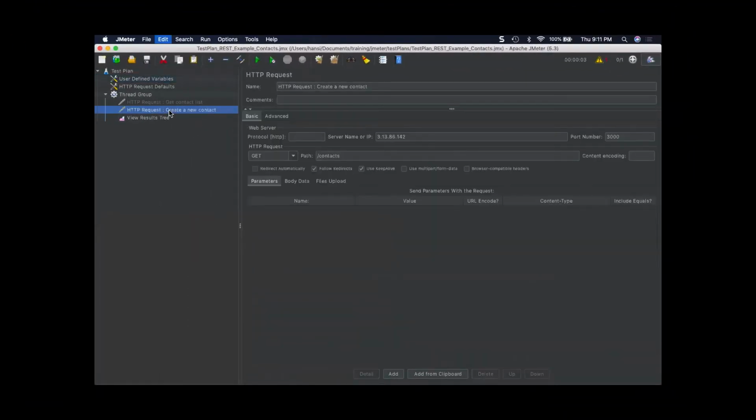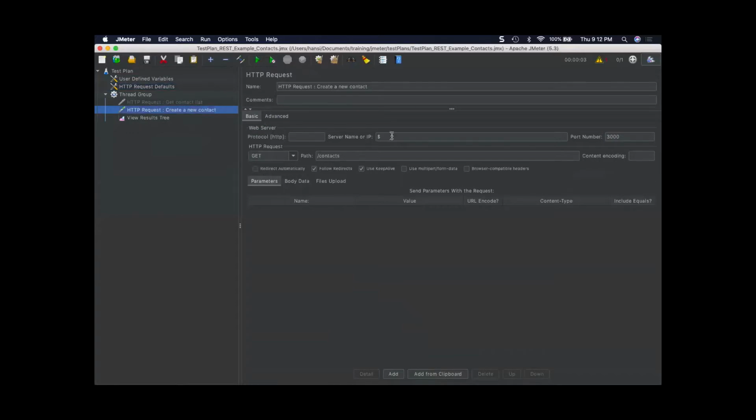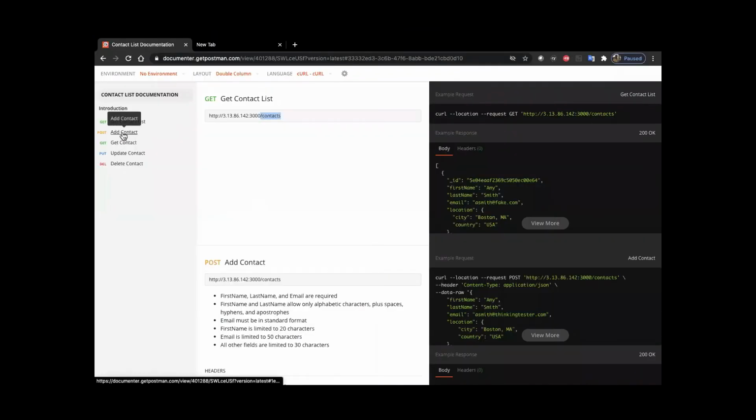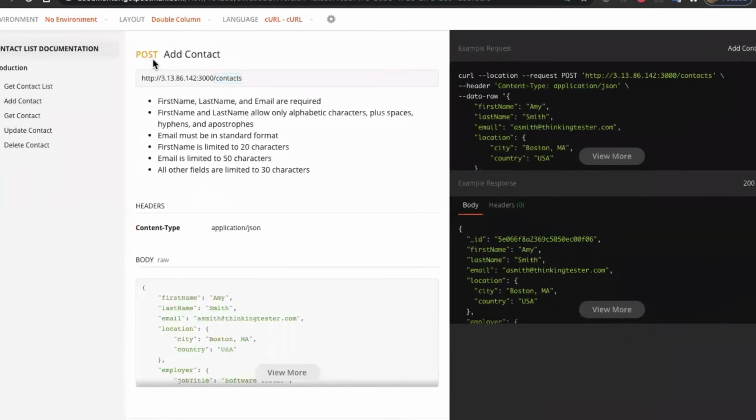Now you can enable this with Control T. Instead of the port number, I will use the variable here. Even in the defaults, if you define the host here and the port number here, the values defined in the defaults will be taken into these subsequent HTTP requests. To create a new contact, if I go to the API documentation again, add contact, this time the method is POST, and the URL is more or less the same.